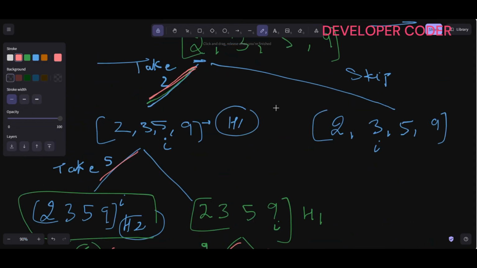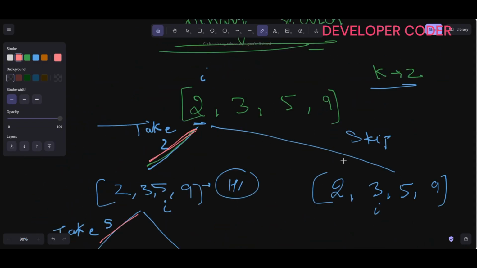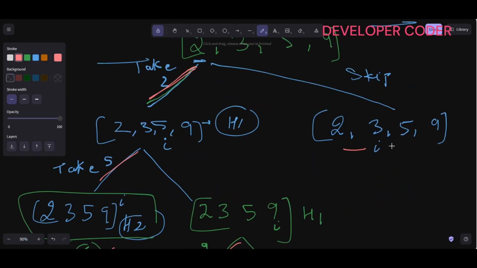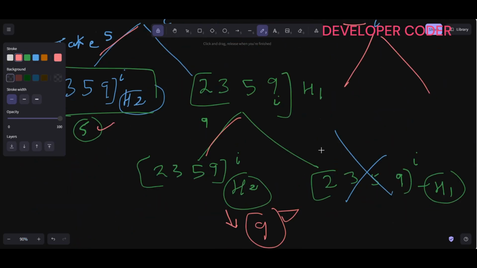So in the same way you have to draw the tree diagram for this. Here's the skip part. The tree diagram will be very big. If you take this 3 or skip it, then next time you take 5 directly or skip, so the tree diagram is going to be big. But you can draw this tree diagram.